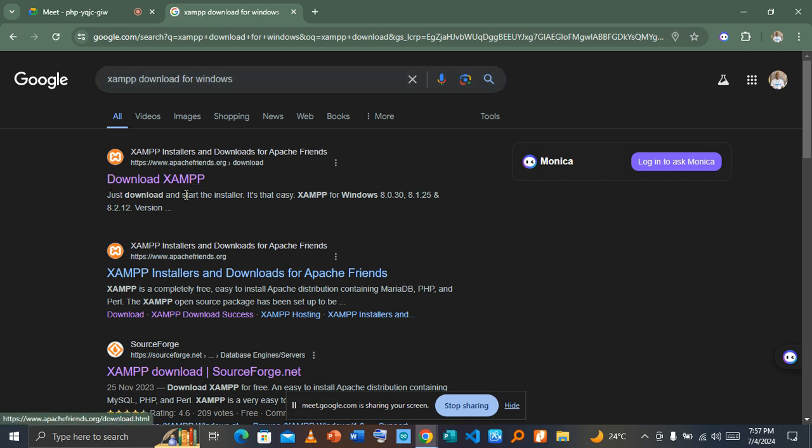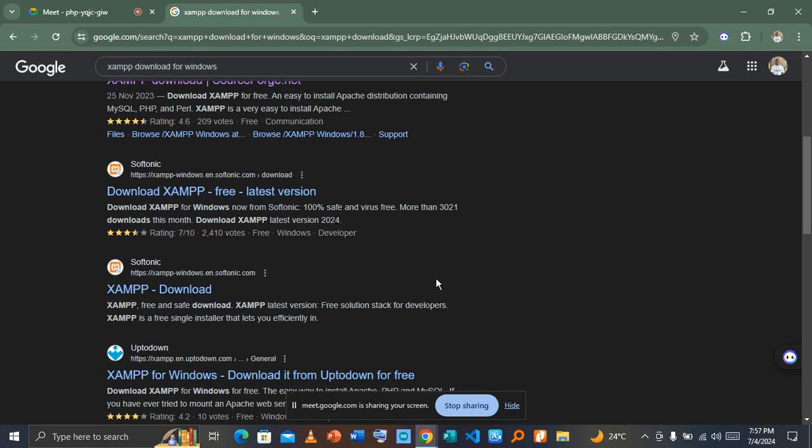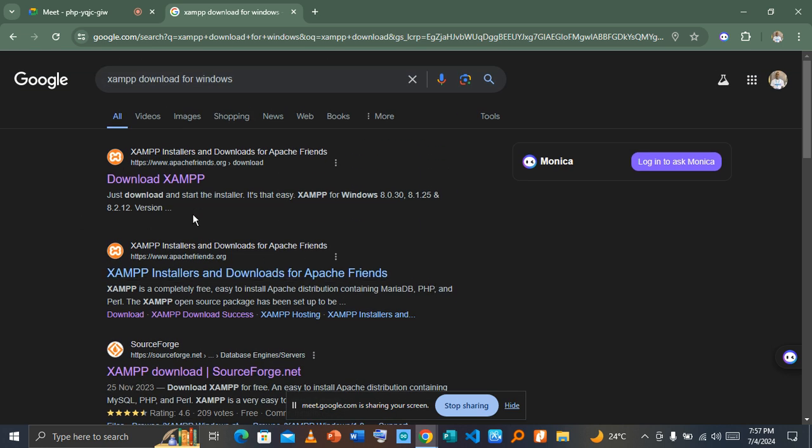So it is going to give you this web listing, and in this web listing it will show you links of the different software programs. I usually advise people to always download from the official website. When it comes to software, please download from the official website. So this is the official XAMPP website, and I'll just click on it.